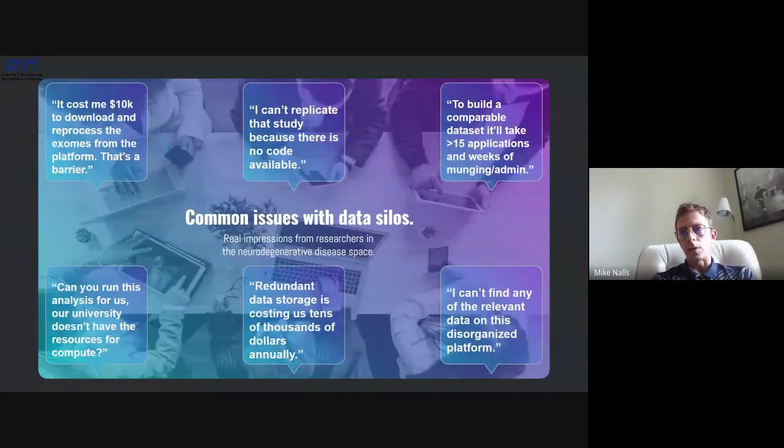So there's a lot of issues working across all these data silos that we run into on a day-to-day basis that the hybrid cloud can help with. Anything from costing tons of money to download massive data sets, to not being able to replicate studies because there's no code available, to not being able just to find the data.